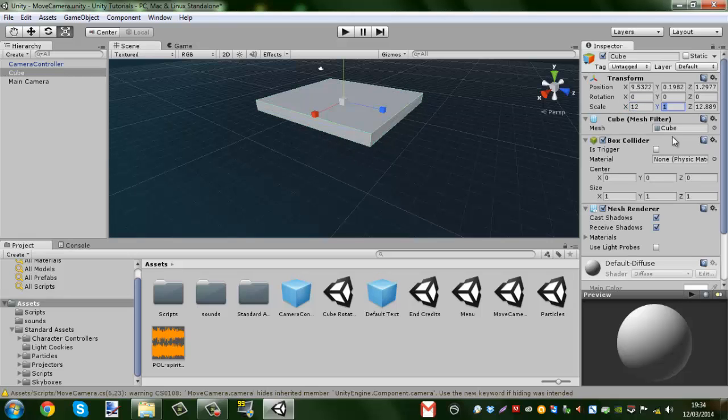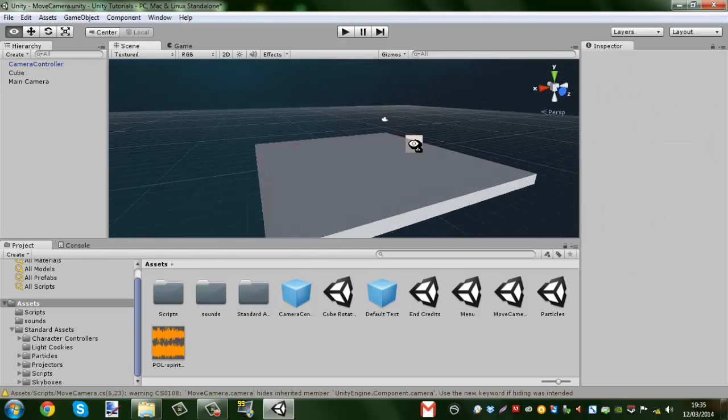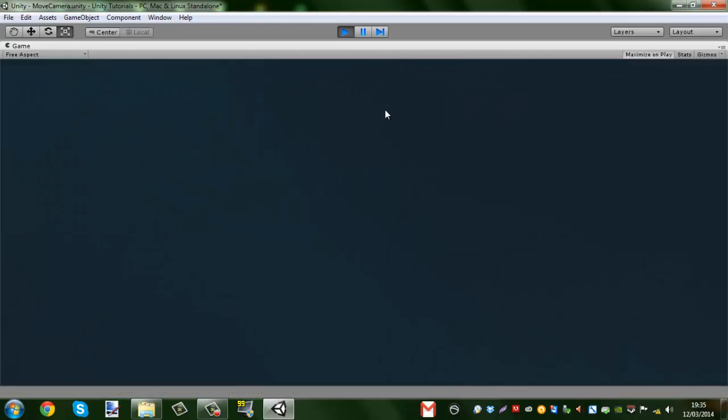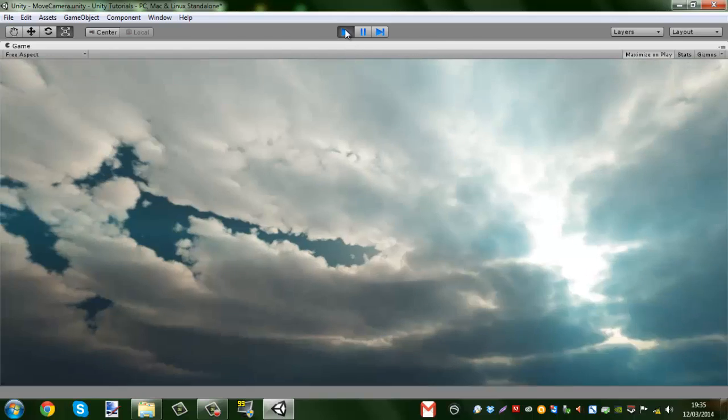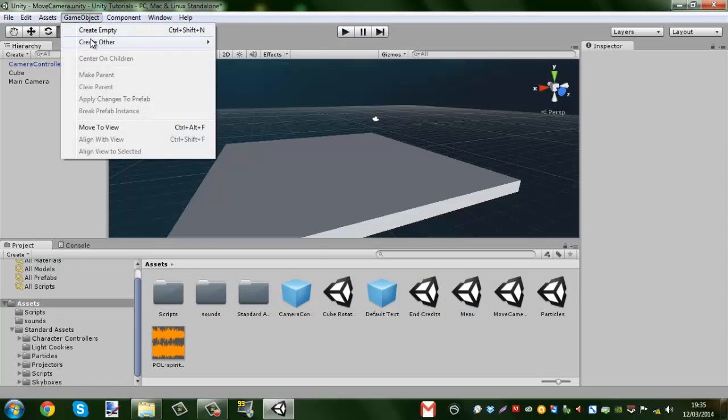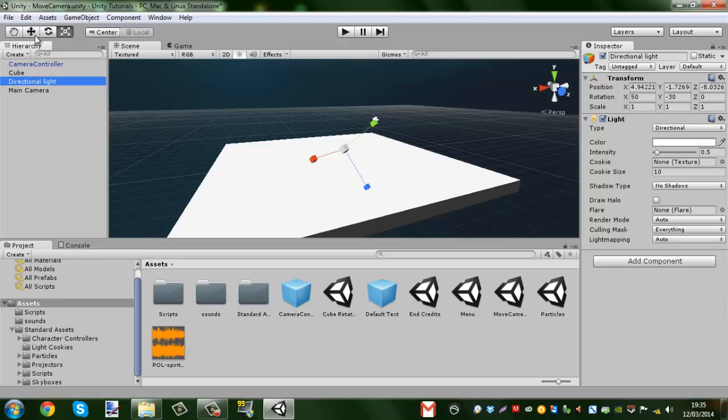Let me just make this 12 by 12 by 0.5, probably. That'll be fine. Okay, so this is our cube. We've not got a light, but it's fine. Just do that. There we go. Light sorted. 0.3.